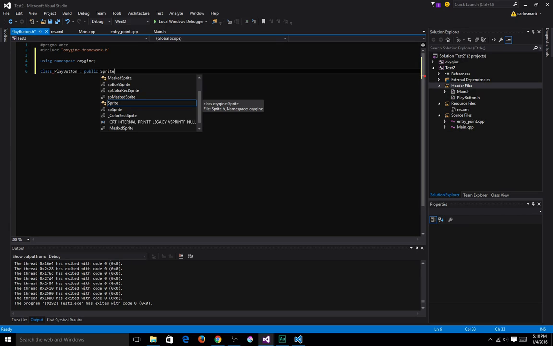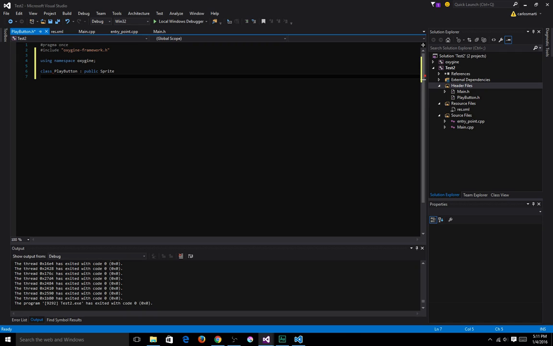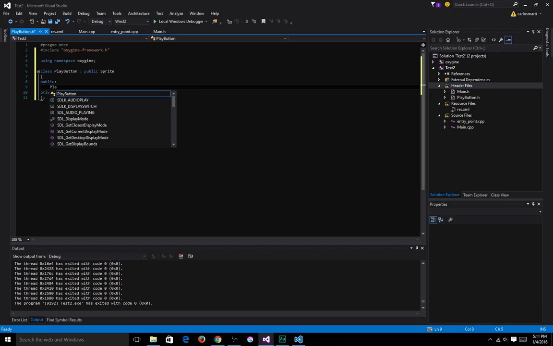You don't have to extend off of sprite. You can extend off of actor and then just add a sprite variable into that. So just know you don't have to. But I'm going to do it this way because it's a simpler route. Let's go ahead and do that. Public and our private. Let's go ahead and make our constructor and destructor.